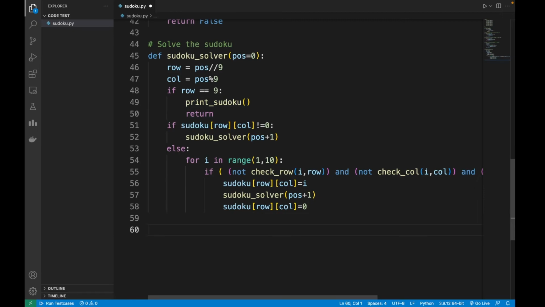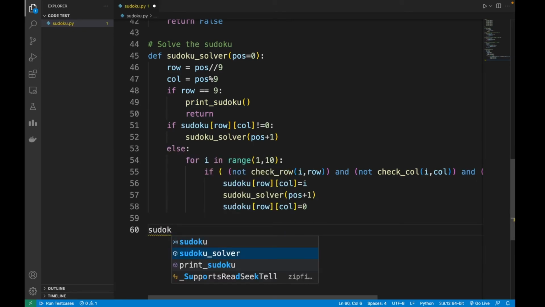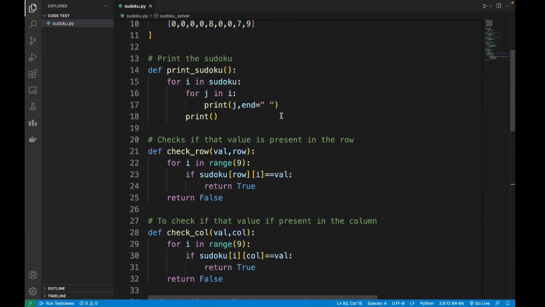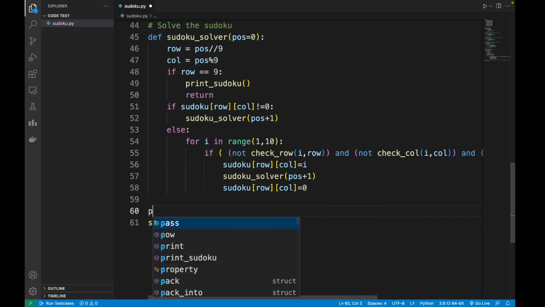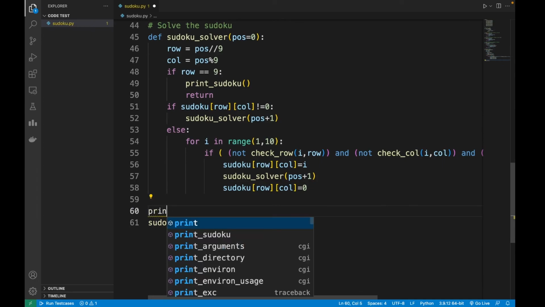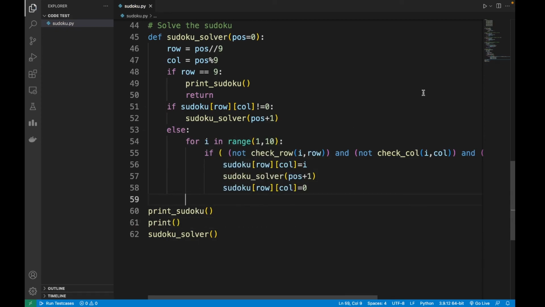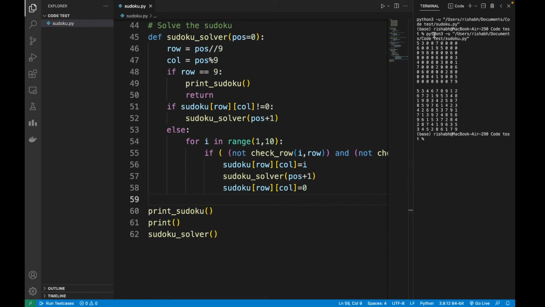So I will call that function Sudoku solver, and we don't need to put 0 here as 0 is already present. And let's see if this works. I will also print the original problem first, print Sudoku, and I will make sure I leave a line. So let's run it, and I hope I made no errors.